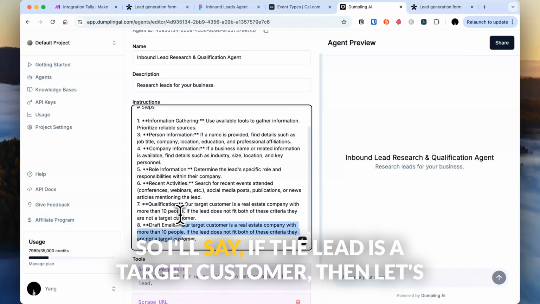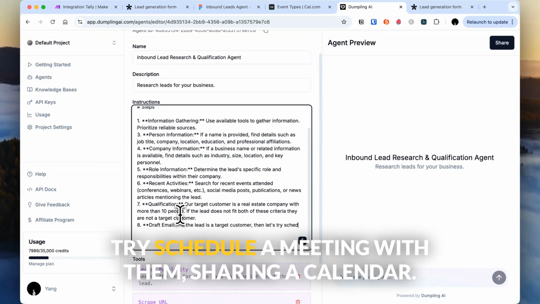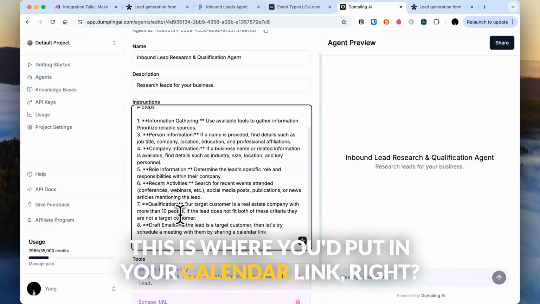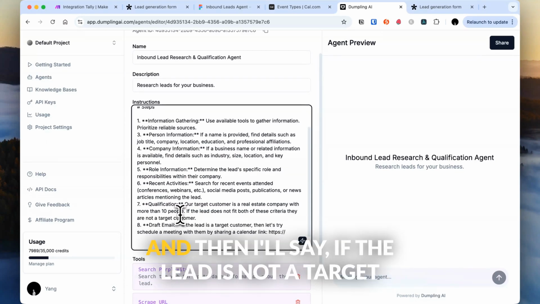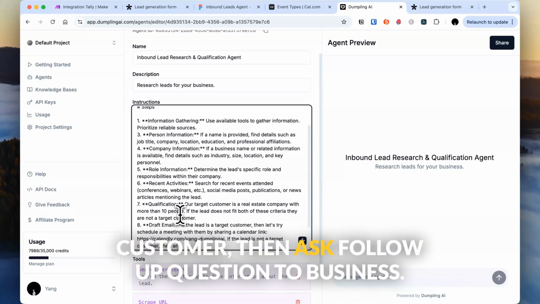So I'll say, if the lead is a target customer, then let's try to schedule a meeting with them by a calendar. This is where you put in your calendar link, right? So maybe if I just put in an example, it would be something like calendly.com. And then I'll say, if the lead is not a target, then ask a follow-up question to use AI.